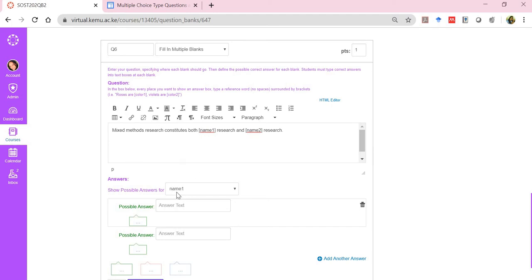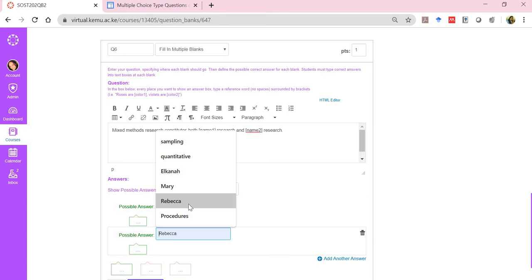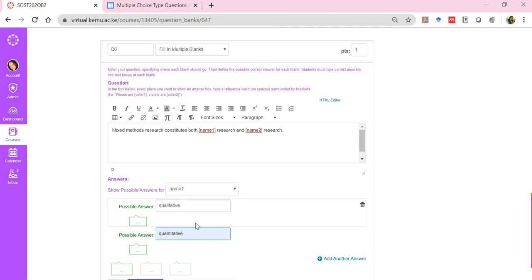So you'll notice that at the bottom here there's a drop down of the various blanks. So if you have more than 2, you'll actually get to see all of them listed. Right now I have 2, so that's why you'll get to see now the identifier that I used here is what shows up here, and the second identifier that I used there will also show up here. So for example, I can type in name 1, maybe type in the possible answer for this would be qualitative, and the second possible answer that a student would write would be quantitative. And so those are the possible answers for name 1.